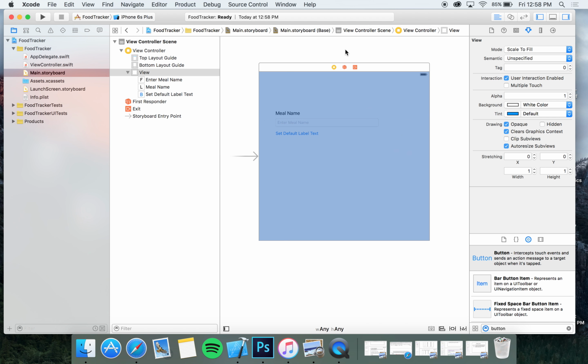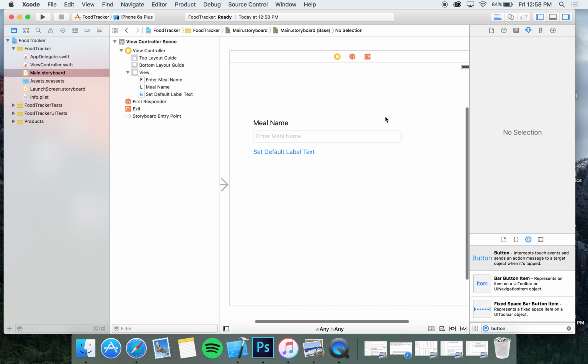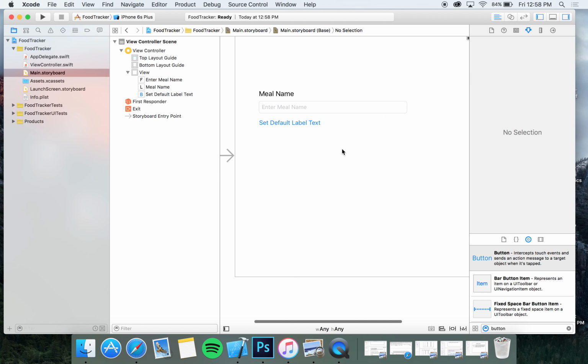That's the smart way of doing it. Size classes? It's slightly harder. I mean, it depends on what application, right? But for this simple app, we're just gonna do it with the one and just constrain.